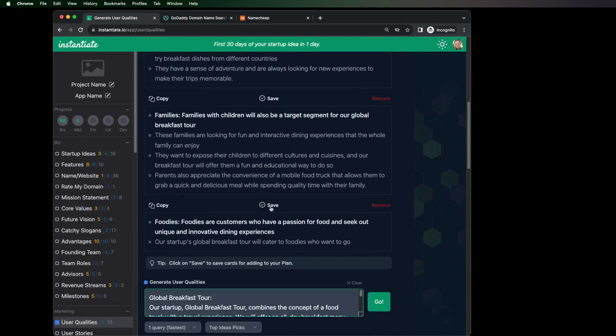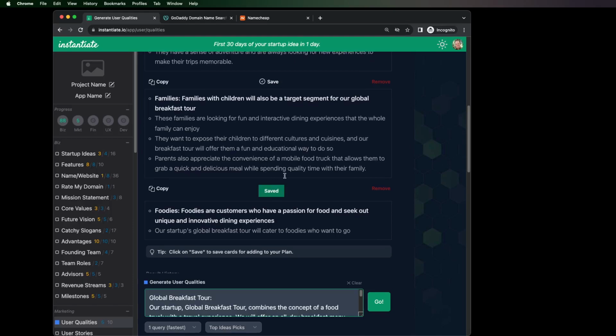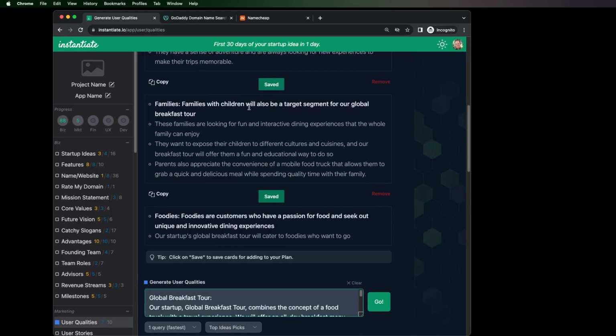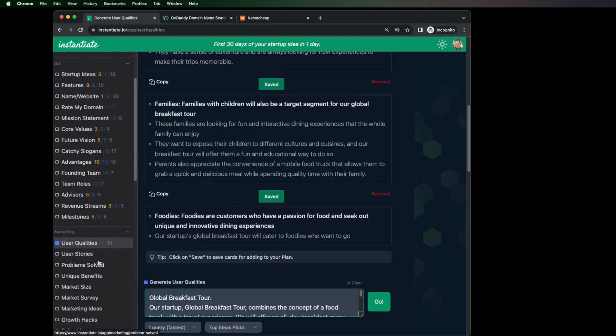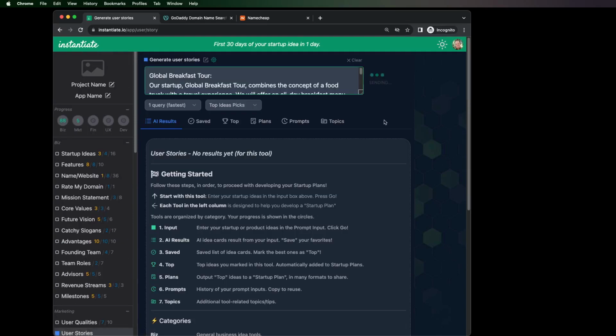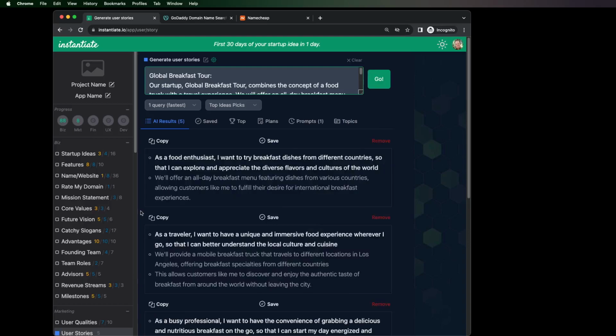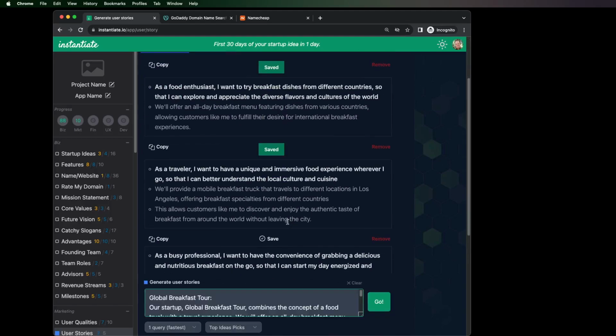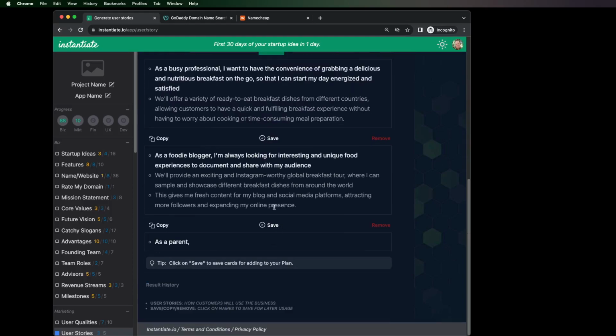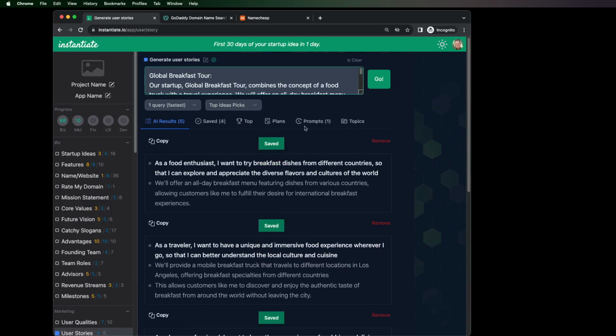We see families, foodies, and all these things are things, of course, you could come up with on your own, but then you wouldn't have the tools organizing these and the business plan being created in the background to make it easier to use this in a pitch deck, in a presentation, and so forth. This is not only a brainstorming tool, but it's also an organizing tool and a tool that's meant to accelerate your ability to present this to investors, partners, potential employees, advisors.